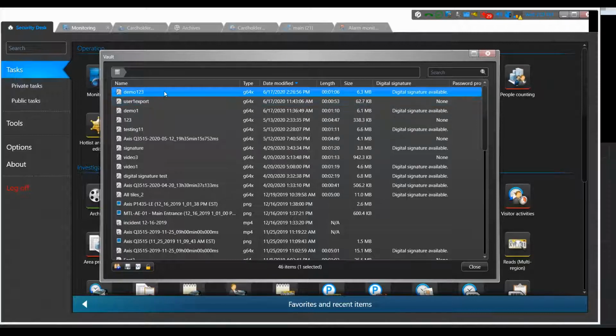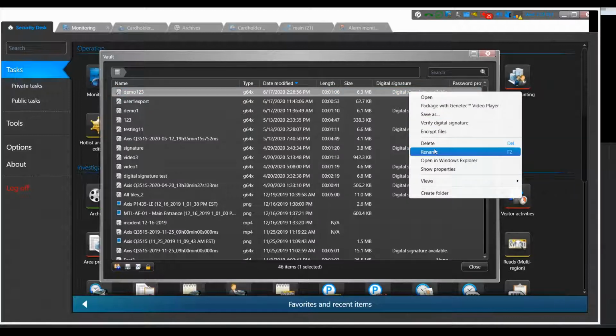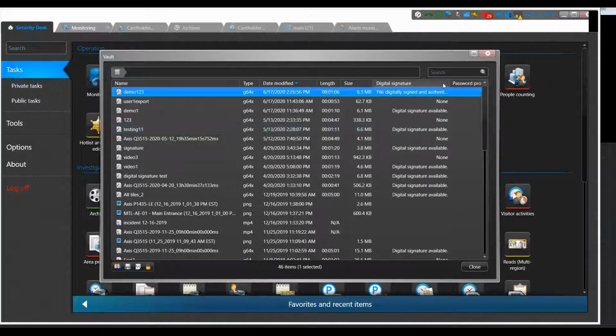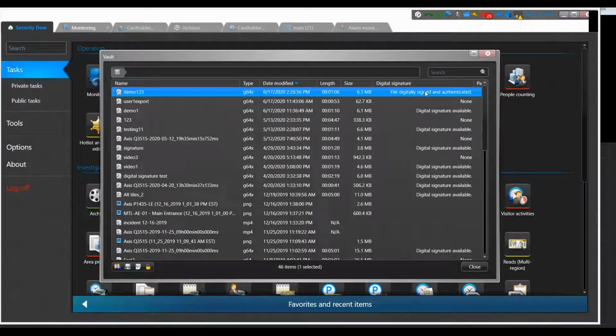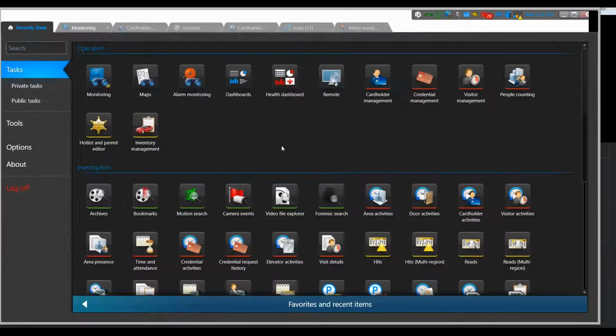So there you go, this is the video. The video that I have exported actually has a digital signature on it, and I can go and verify it. So there you go, signed and authenticated. So that's what we call it right now, digital signature. But what happened to the watermarking? The watermarking is still being used, but it's now doing a different thing.